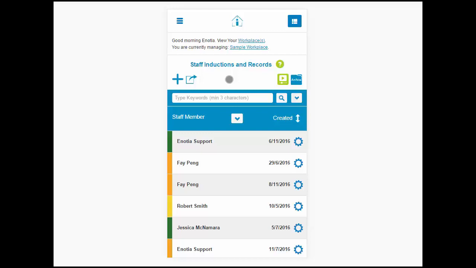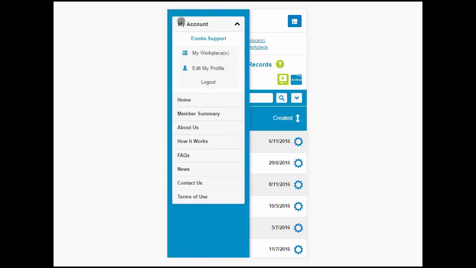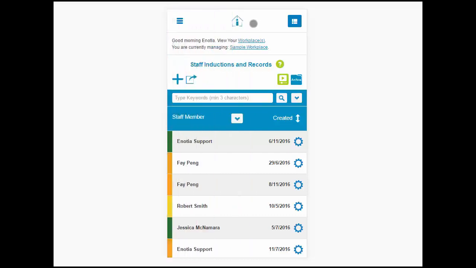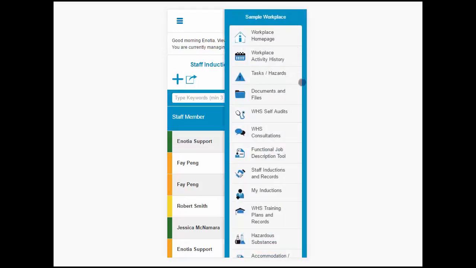This module features the same fundamental layout as the mobile version of all modules in the system. The icon at the top left of screen opens the main navigation menu. The home icon with the blue eye returns to the workplace homepage, and the icon on the top right of screen opens the module navigation menu.